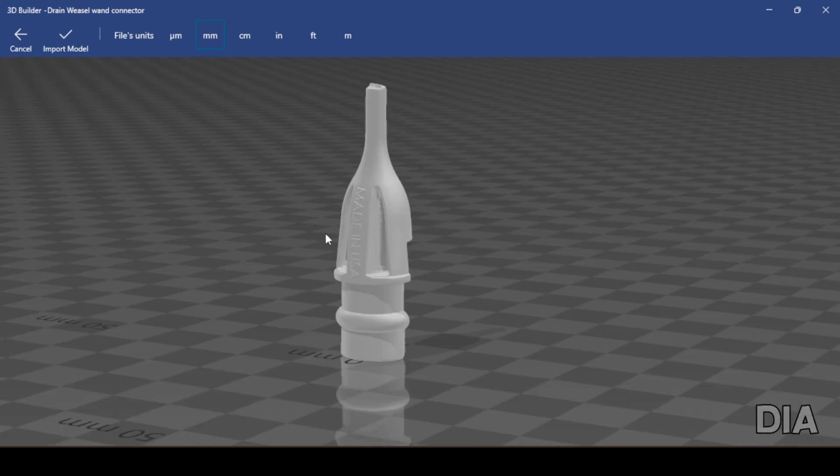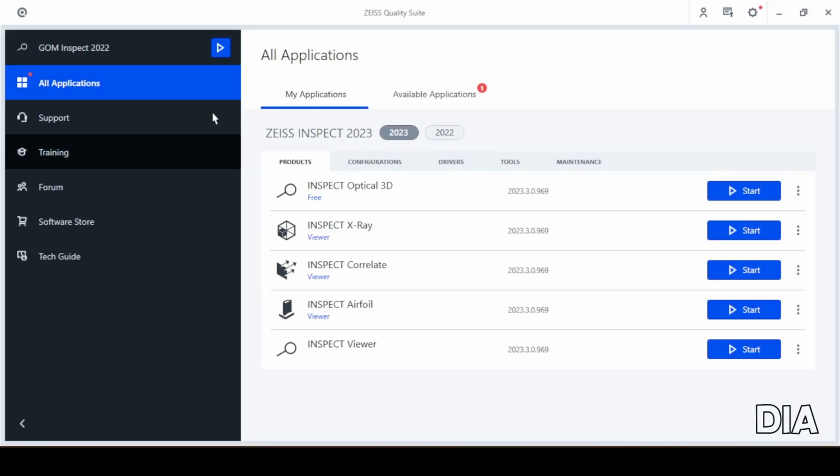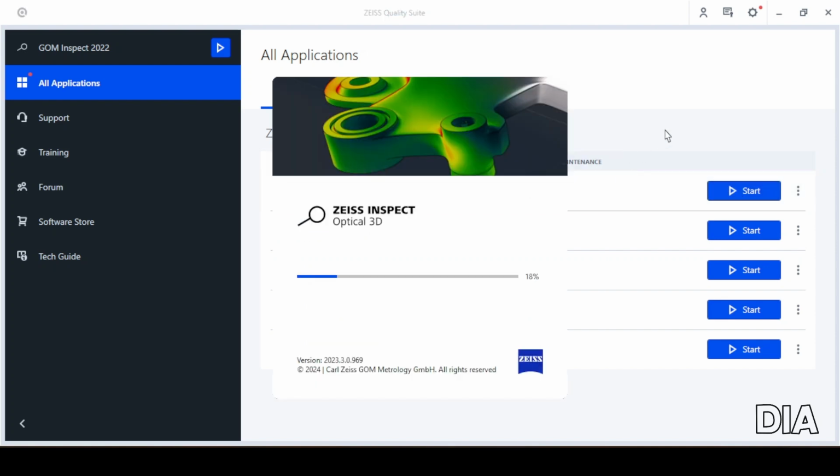So today we'll get to see how we can align this using Zeiss Quality Suite. It used to be GOM Inspect. You can go to their website and download the free version of it. That allows you to align your STL, reduce the mesh sizes, fill up holes, and that's it. Okay, so we're opening it.